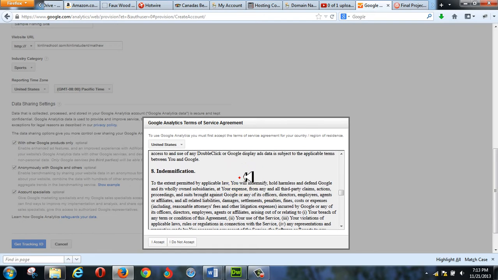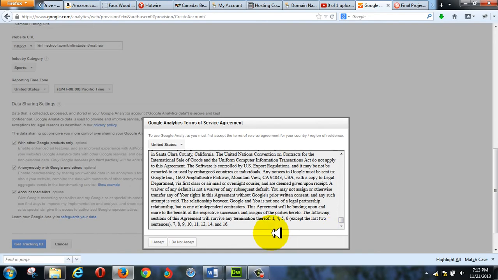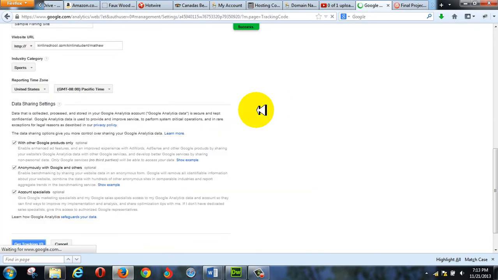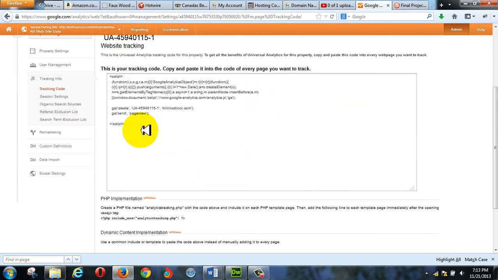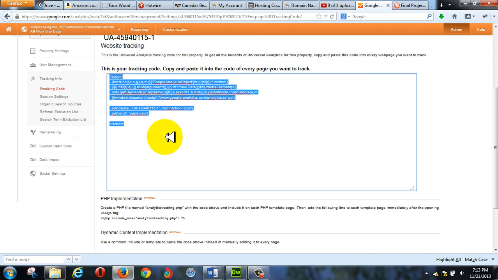They're going to make you do this whole... I just read this, by the way. I'm reading all of this. You need to read this. And then accept it. And then it takes you to the tracking ID. So this here... Oh, this is awesome. Yeah, that's right. They made that update. So it doesn't have to be in the head anymore. It can be anywhere in your code, okay, which is even easier.